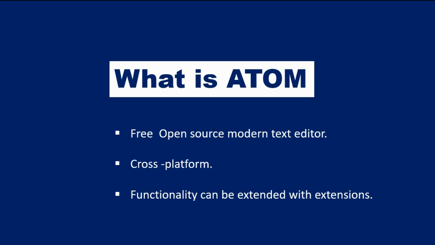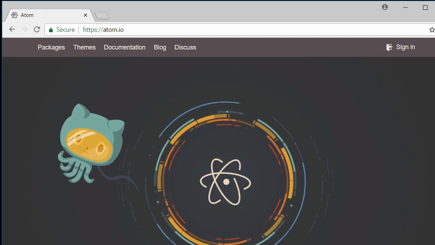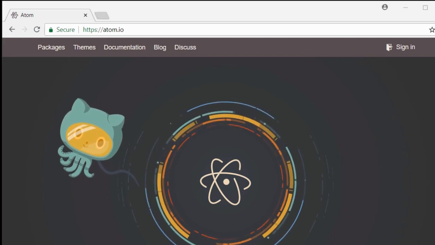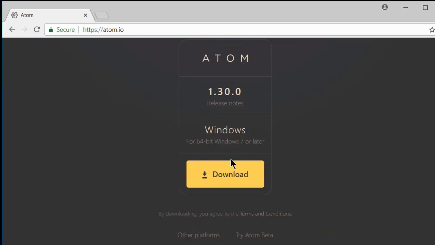You can download Atom from this link, which is atom.io. The link takes you to the home page of the Atom text editor, where you can download and learn more about the text editor. This is the home page of the Atom text editor. To download, there should be a download button. Here you go. Depending on your operating system, if you're running a Mac, it will present you with the relevant download button. I'm running a Windows, so I'm going to click on this to begin my download.